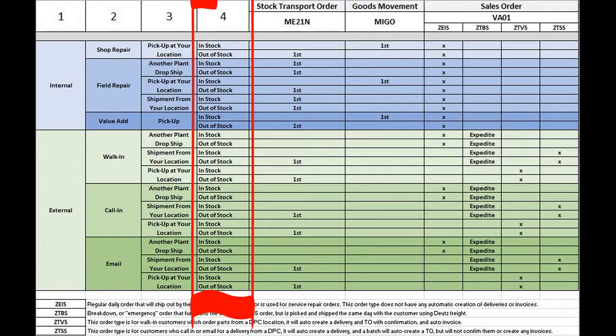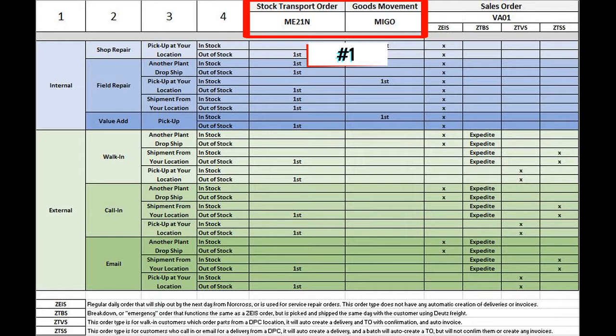Finally, you will need to determine if this is a component that is in stock at the location supplying that part or not. This is needed so the supplying plant knows how to handle the order, and to make sure that the correct sequence of orders are entered in SAP.